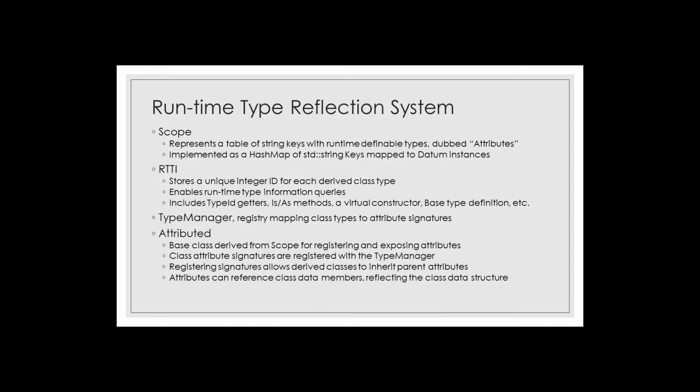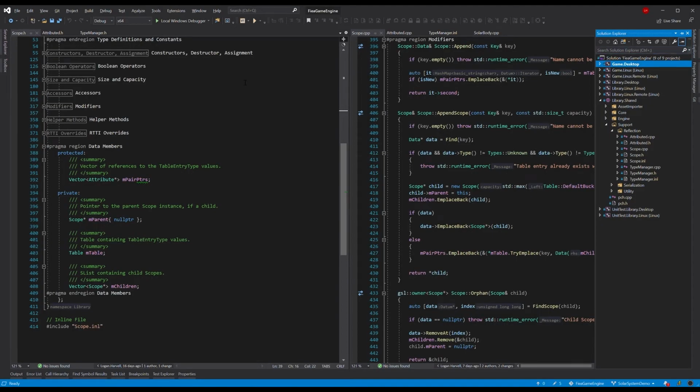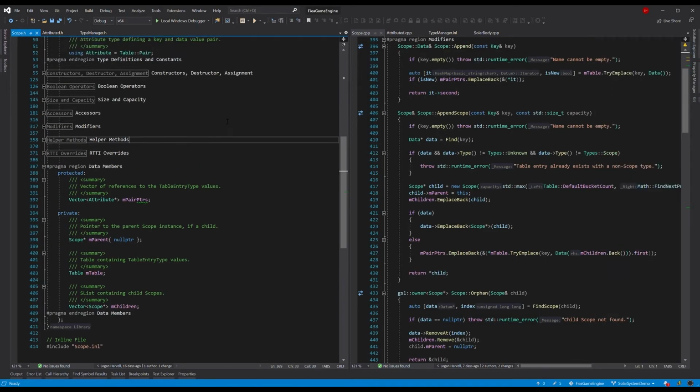Now that we've described the containers that form a foundation for many of the types inside of the game engine, we are capable of discussing the runtime type reflection system. This is the underlying system that allows us to have runtime defined entities, as well as entities that can be modified by JSON code. At the base level, we have a scope class.